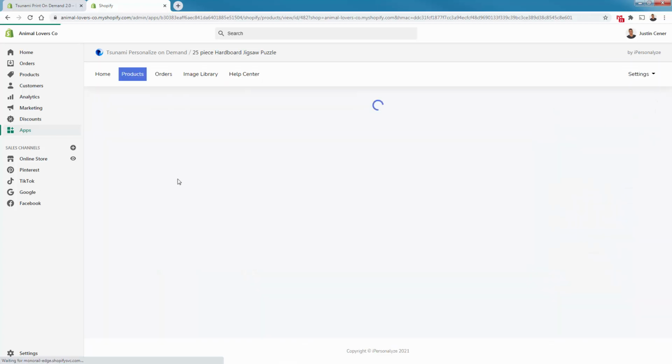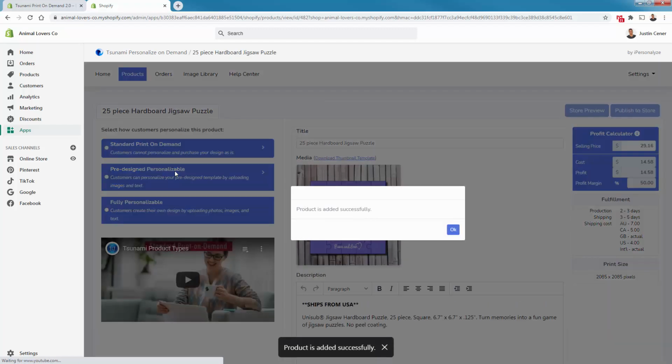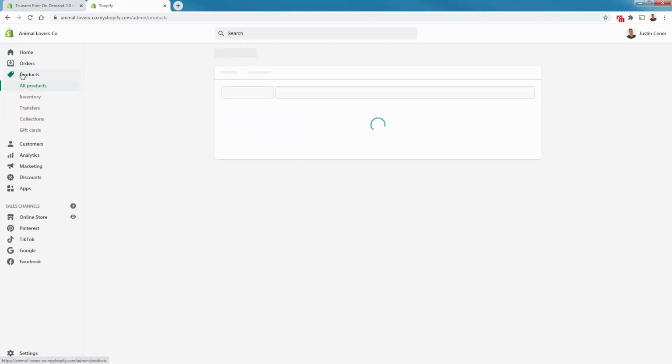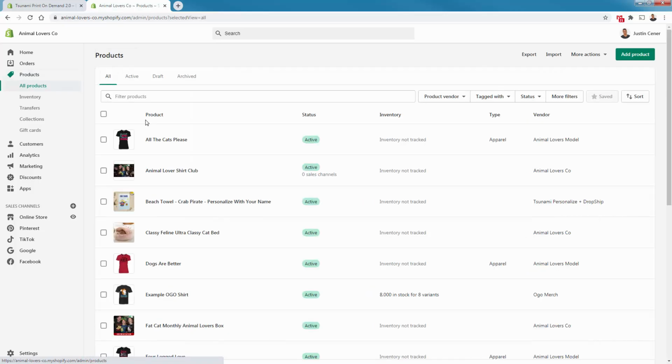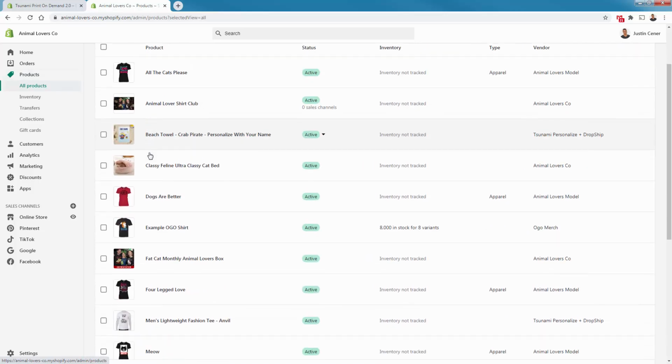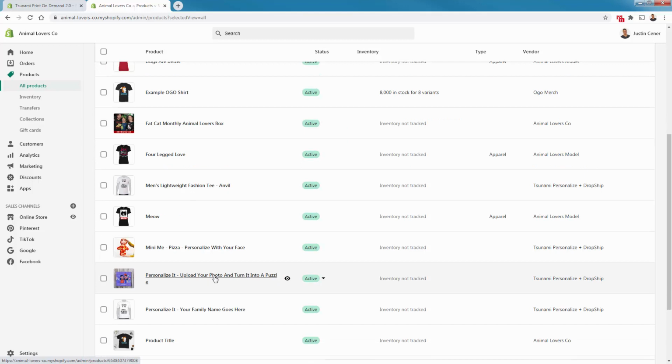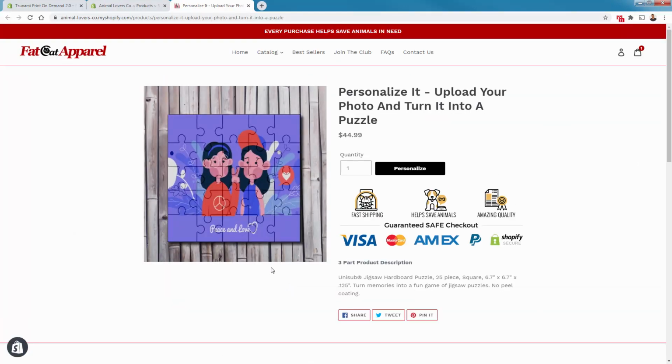We will now publish it into our store, and I'm going to show you, see it immediately is done. So we're going to go and look for that product, and you're going to see how the customer sees it. This is just a little demo store here that I got a bunch of different products in. Here is the product that we just created, print on demand.